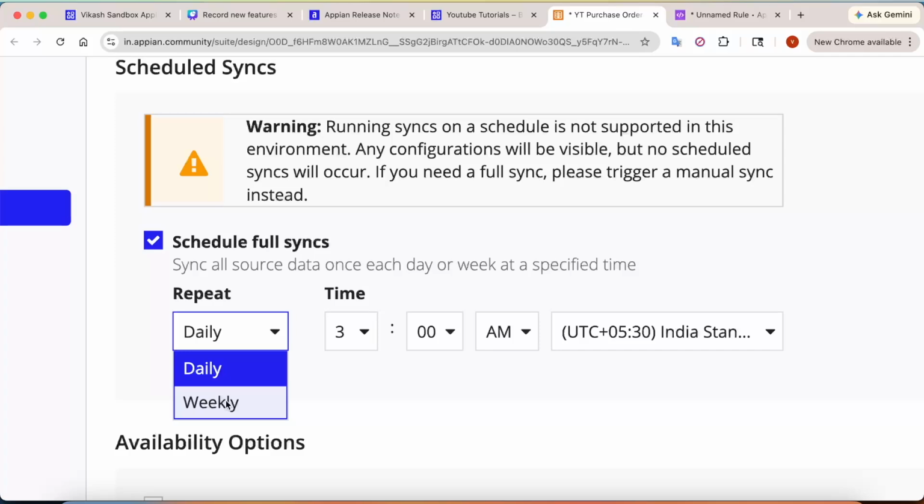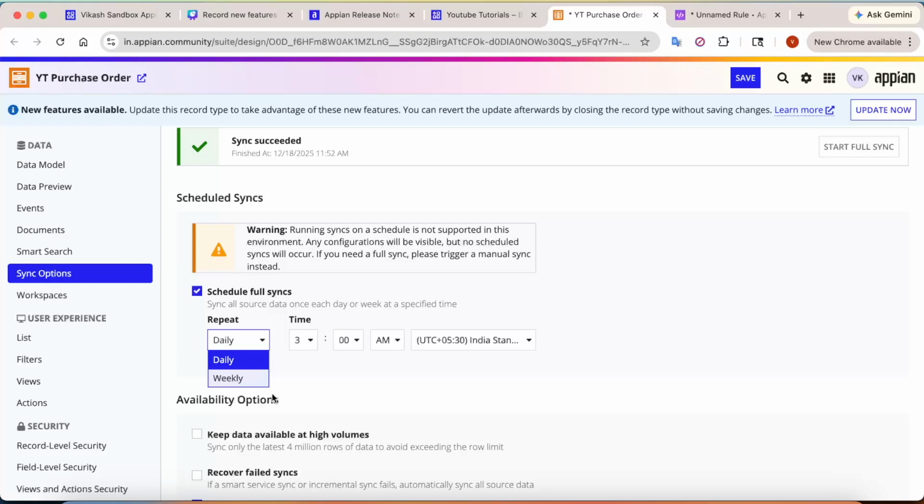So you now have better control over the record type syncs as well. You don't have to consider or build anything custom just to schedule it weekly. We can directly do that from the record type.